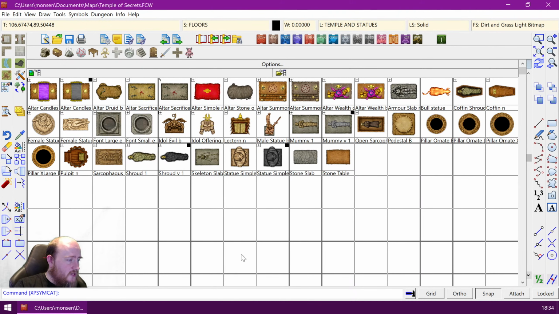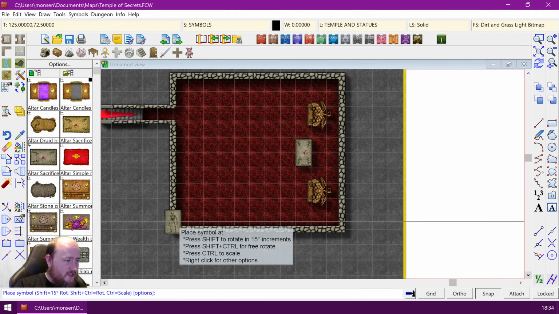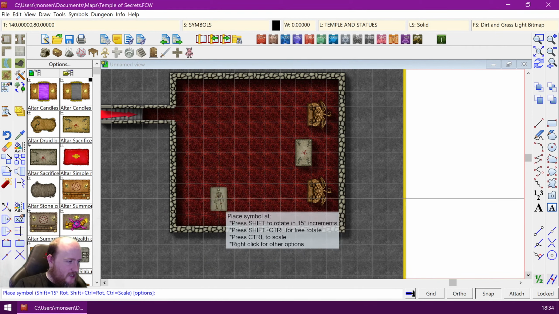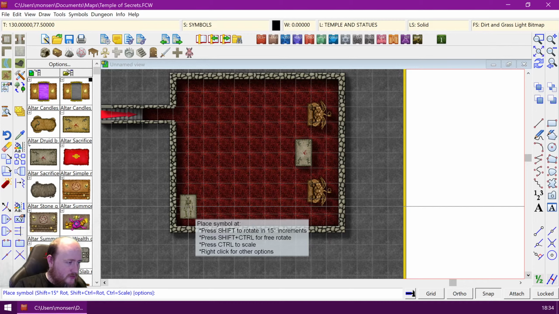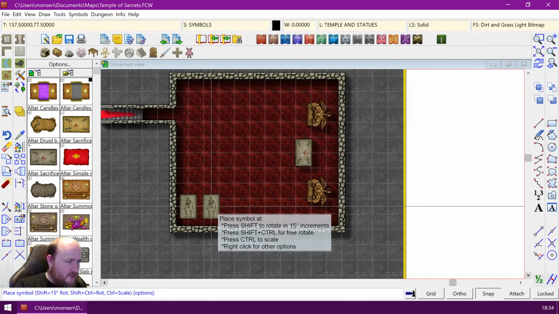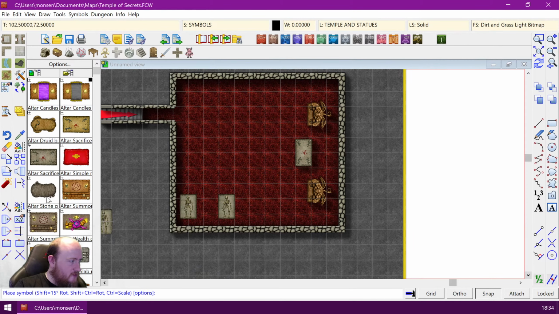What more can we have down here? Well, how about a skeleton? That sounds lovely. I want those in my living room. I have a couple of those.